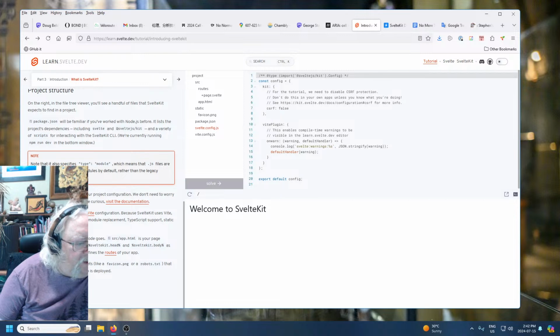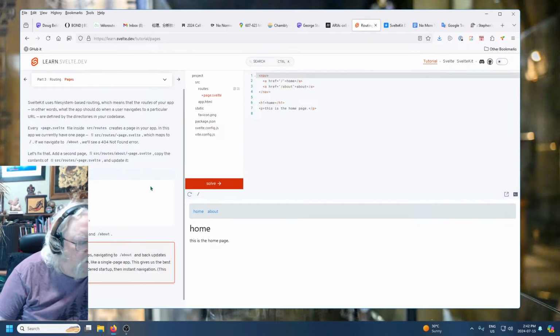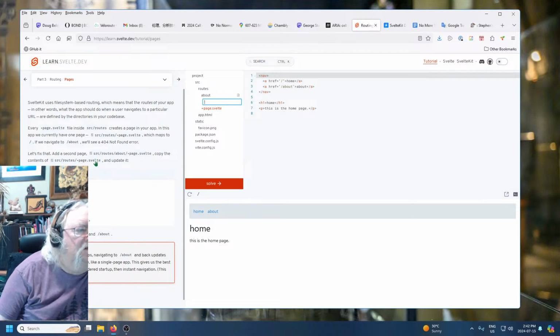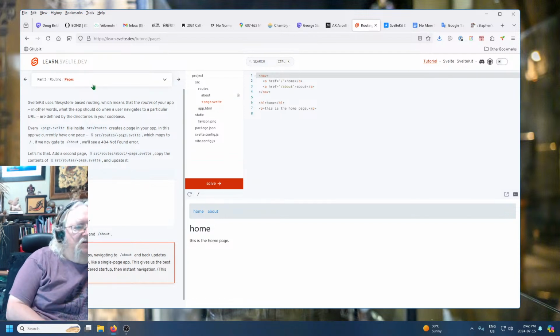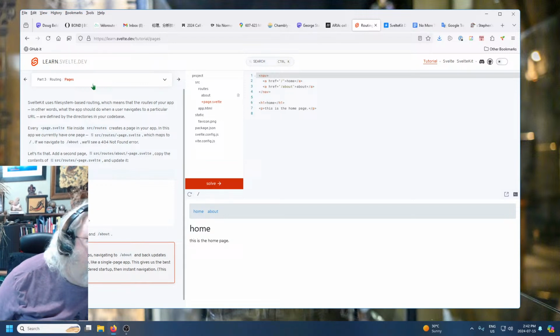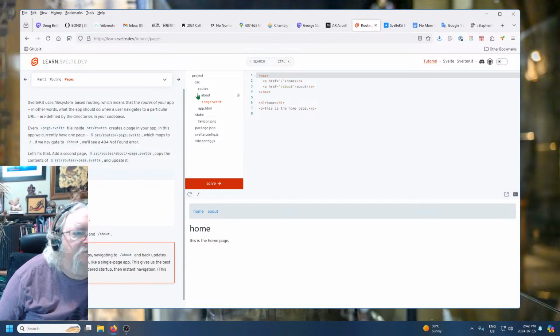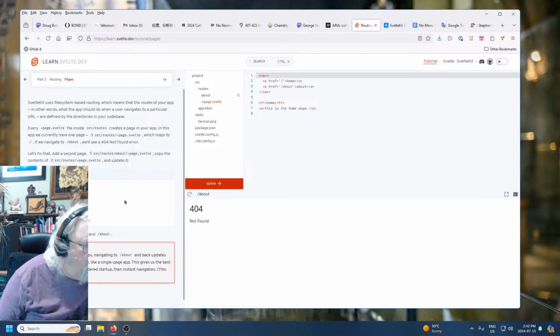Okay. Routing. Routing means sending you to the right page, basically. So it uses file system based routing, which means that the routes of your app, in other words what your app should do when you navigate to a particular URL, are defined by directories in your code base. Oh I see, so I have an about route. Right now there's nothing in it, right? And then the page is probably the main default.